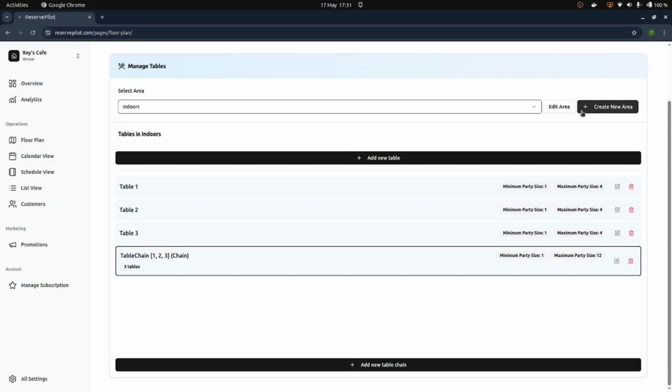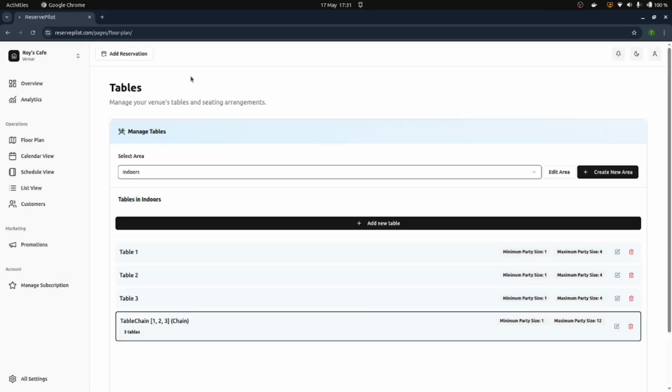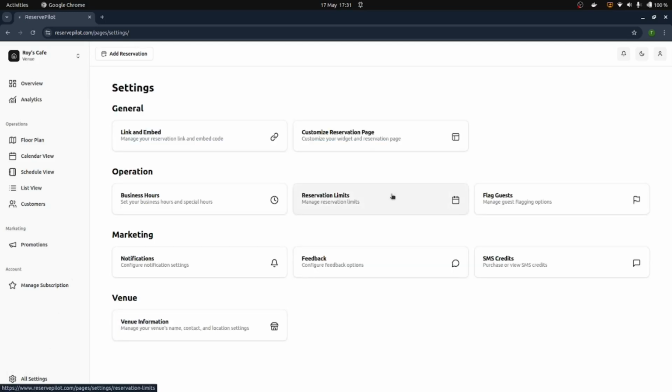You can define as many areas as you want. So you can have one area for the whole restaurant, or you can have multiple areas that guests can book, or as here, you can have one area where guests can book and another area outdoors where booking is not available. Now that we've defined this, let's go into all settings and reservation limits.